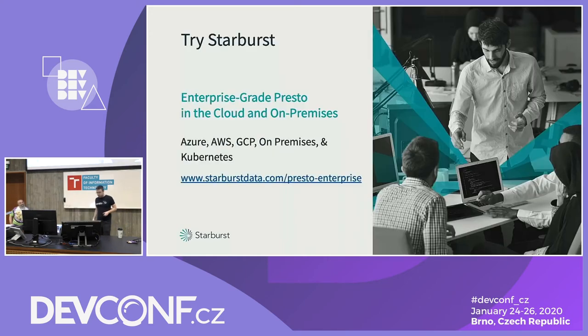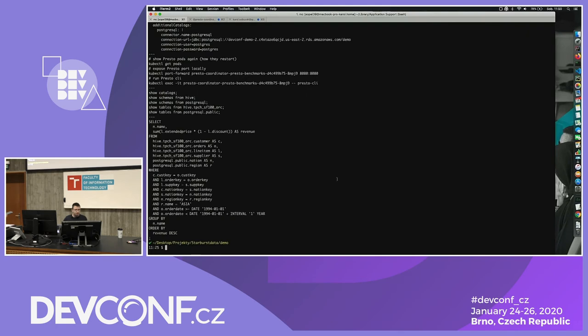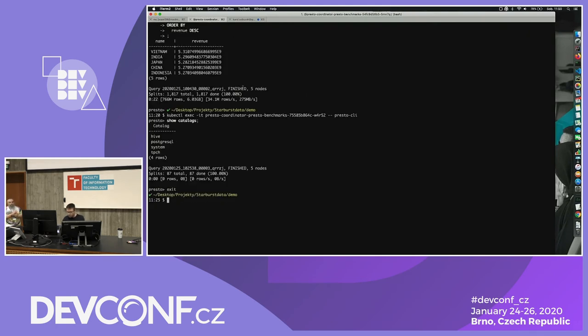Right, so what I would like to do now is show you a demo of how Presto works. Let me switch to the console. What I have here is a pre-existing Kubernetes cluster within AWS, consisting of six R4 8x large nodes, so quite beefy ones. And I have Presto deployed there. So let's see what kind of pods I have.